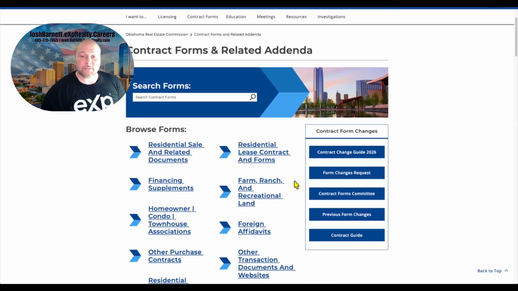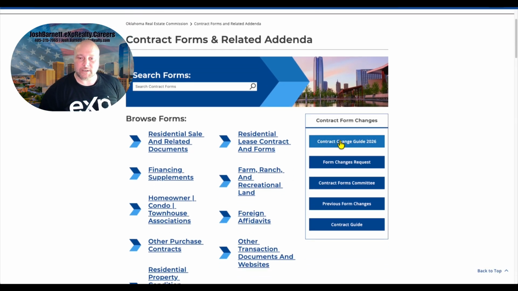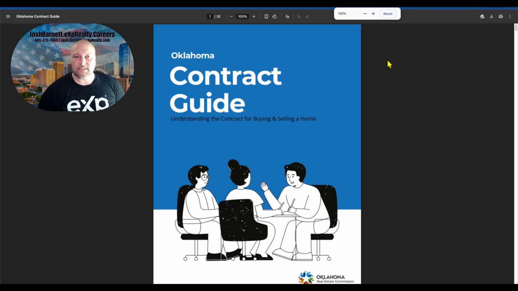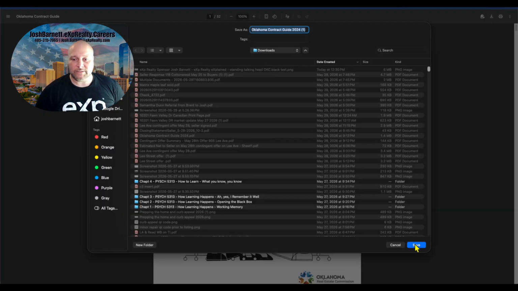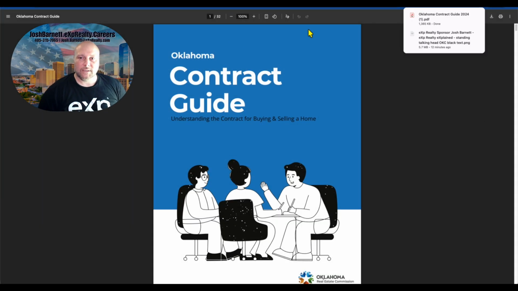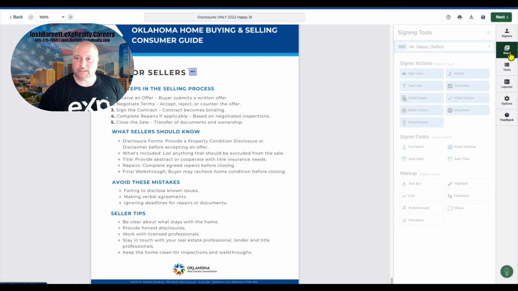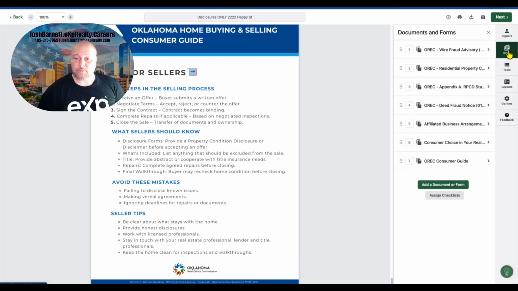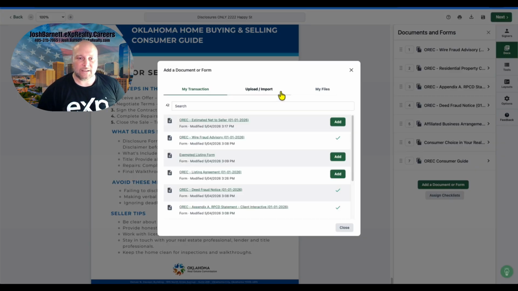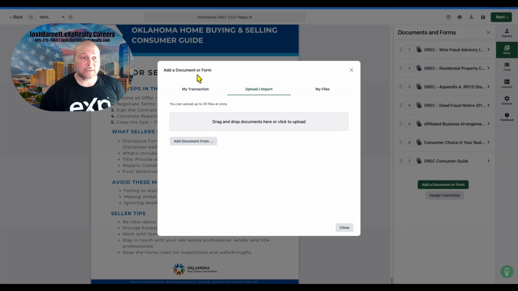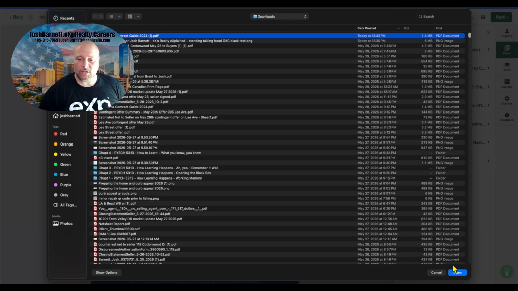And it'll take you to this page right here. And then right here is the contract guide. I'm going to click it and I'm going to download it. And we're going to download it to downloads. And see, it's downloaded. We're going to go back over to AuthentiSign right here. Click on documents over on the far right bar. And add that document that we just downloaded. That is the Oklahoma Contract Guide.